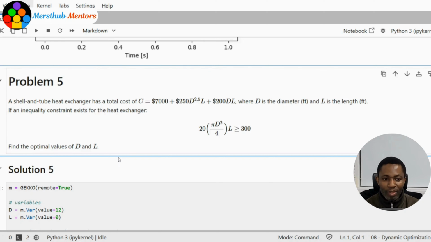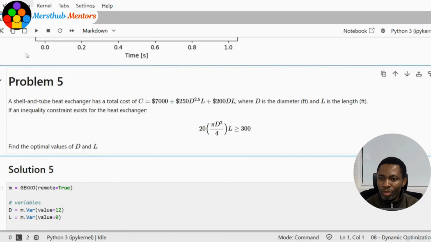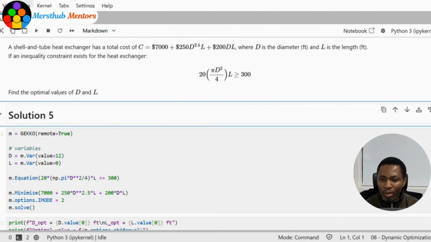This problem is taken from the same textbook that I've used in all my videos. Watch it from episode 1, 2, 3, 4, 5, 6 until 8. Same textbook that has to do with process optimization, Himmelblau. That's where I got this problem from. So let's look at the solution, which is solution 5.